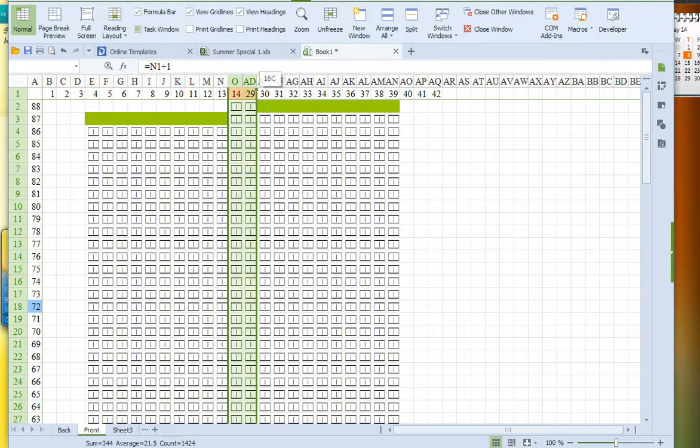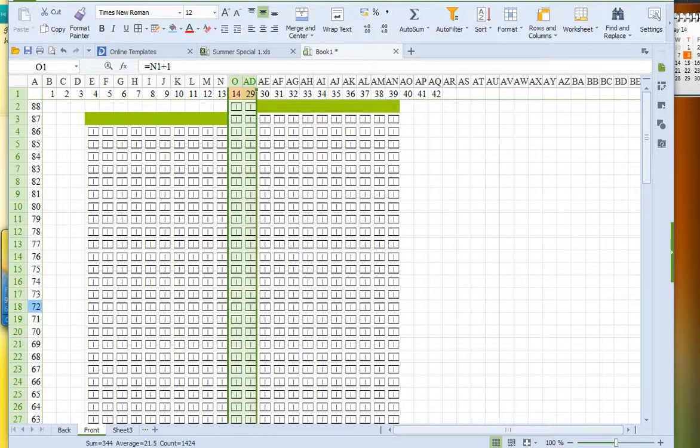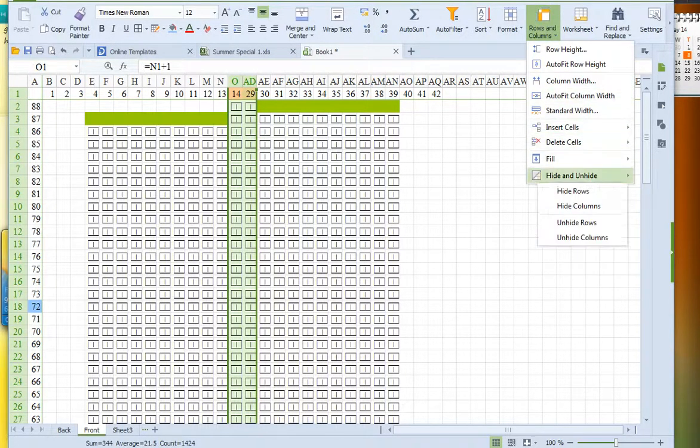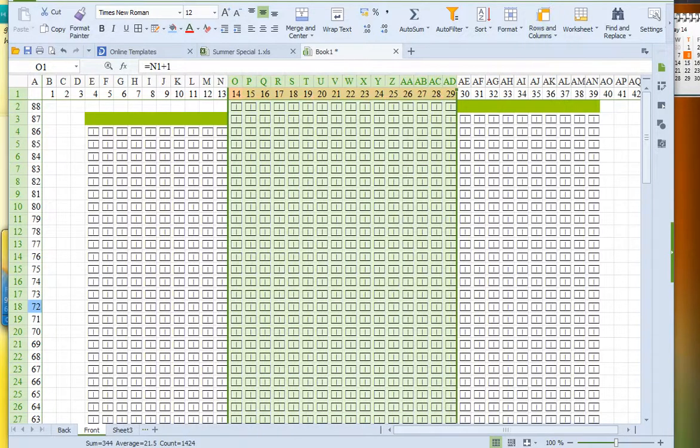So I need to see these. So I'm going to Home, Rows and Columns, Hide, Unhide Column. So there's my whole thing. Okay, and I'm going to be on 72. We're going to cast off center 8 stitches.